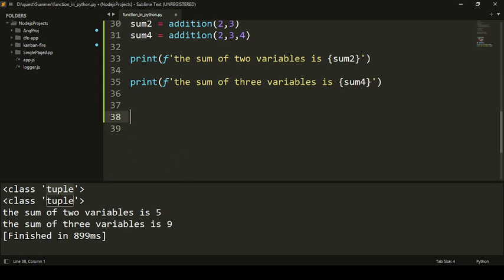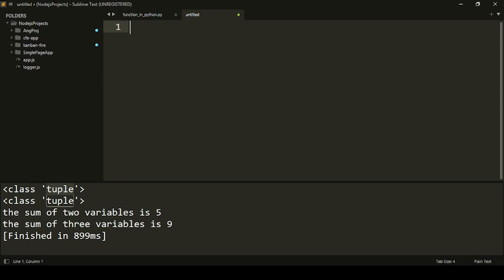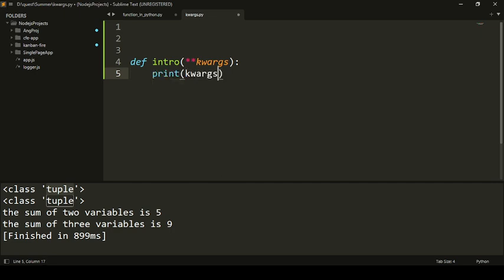Okay, so without wasting our time, let's create a new file, and I am going to save it with some name, whatever name you like. For example, we want to define a function that introduces ourselves. For example, define intro, and within this intro we pass **kwargs with double star, and then we print the value of kwargs.